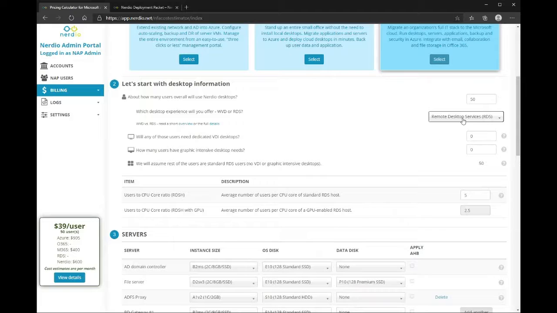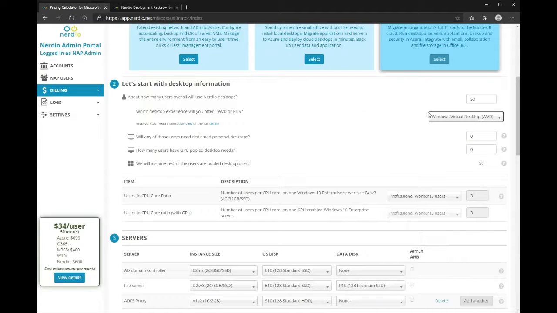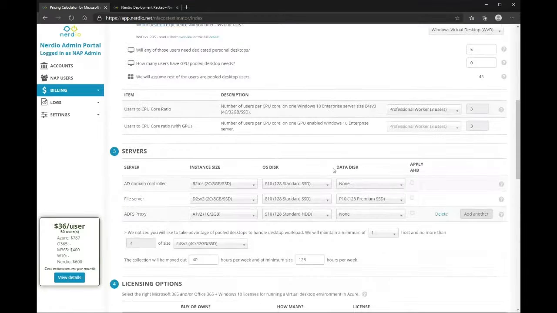So for this demonstration, I'm also going to stick with the WVD route here. The next thing here is the dedicated desktops, like Pete mentioned yesterday. So I'm going to go ahead and place 5 dedicated desktops here, just for the sake of providing a more dynamic price calculator and a more dynamic solution for this potential end client, right?